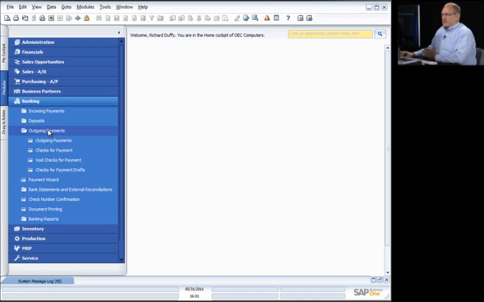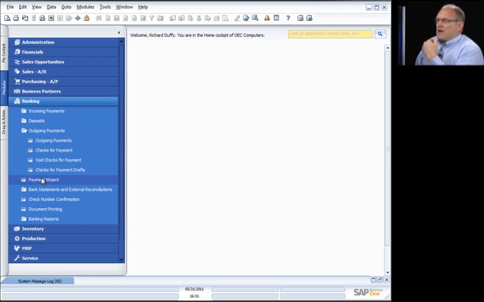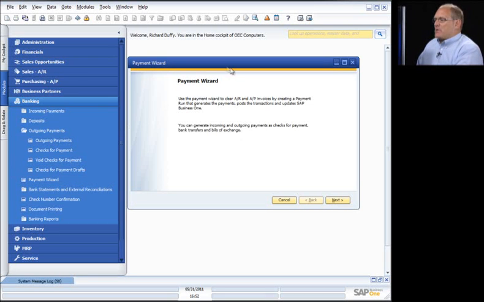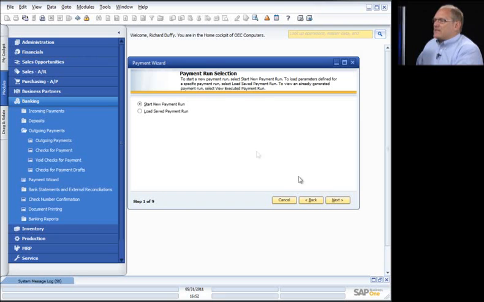So the next process is to do those payments en masse. So to select a number of different suppliers and draw all those payments at the same time. So in order to do that, I'm going to use my payment wizard. So I click on Payment Wizard. I'll then say Next. Now I'm going to create payment runs.